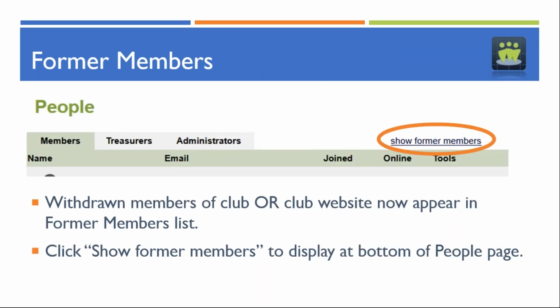Once the members have been withdrawn, or removed, they will now show in the former members list. So at the top of the people page on the far right, there's a link that says show former members. You can click on that, and those former members now display at the bottom of the people page, separate from everyone else. That is where you can verify that a withdrawn member has truly been withdrawn. They will show up in the former member section.